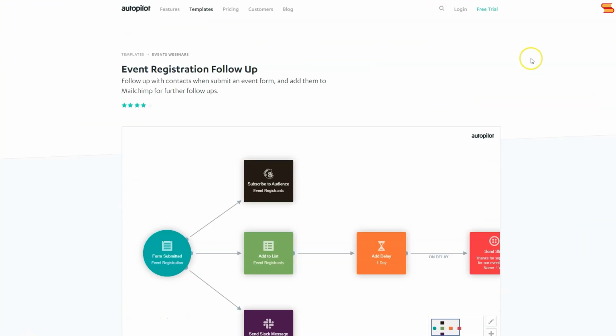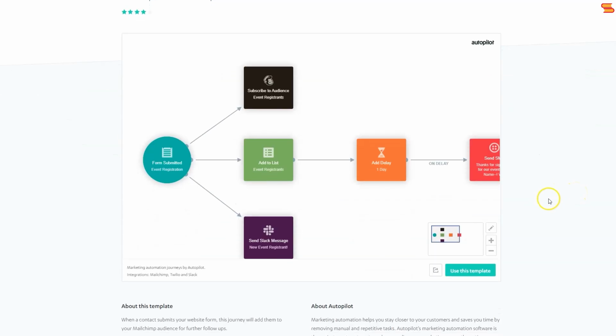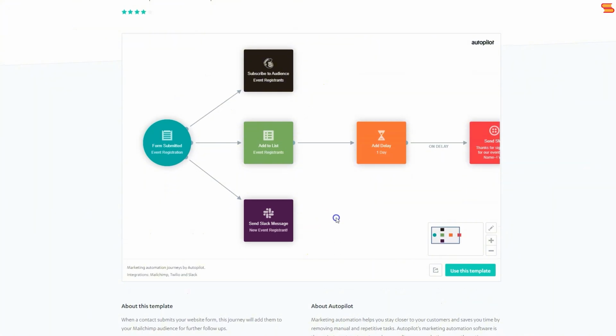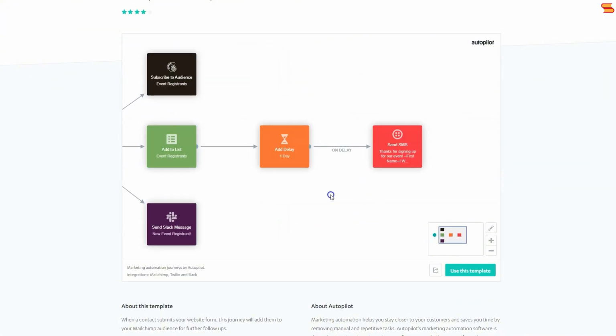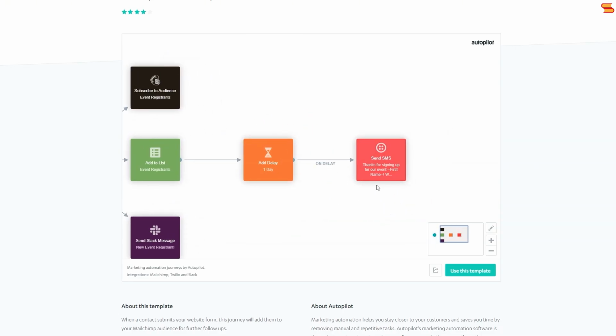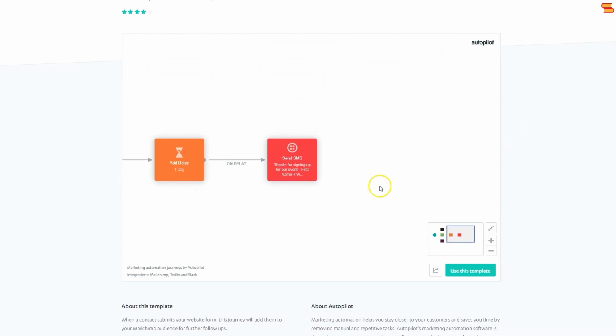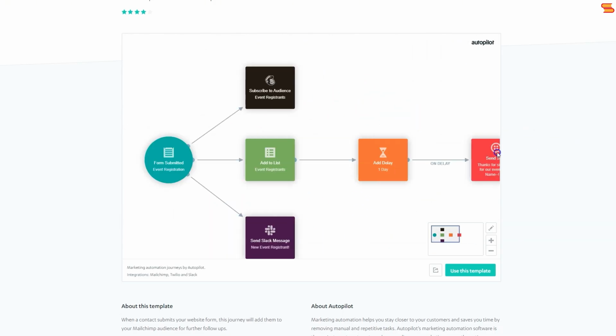Another one we can look at here is registration follow-up. So when someone registers for, let's say, a webinar or even a live in-person event, once they've submitted that registration form, you can send them into an audience at MailChimp, is the example here, so an email list, add them to another list here at Autopilot, and send a Slack message to your team, letting them know that a new person has signed up, add a 1-day delay, and then send an SMS. Okay, so this is very basic, bare bones, reminding them about the event that they registered for.